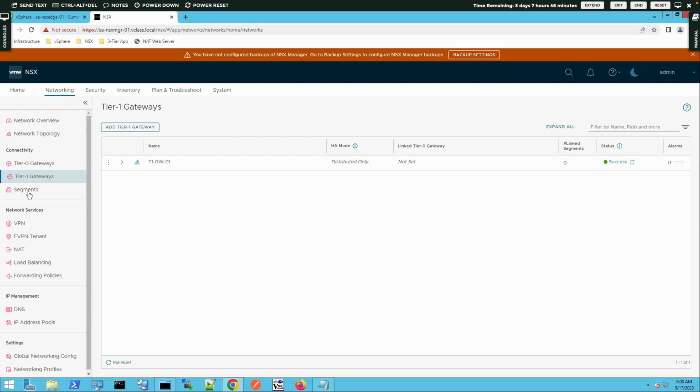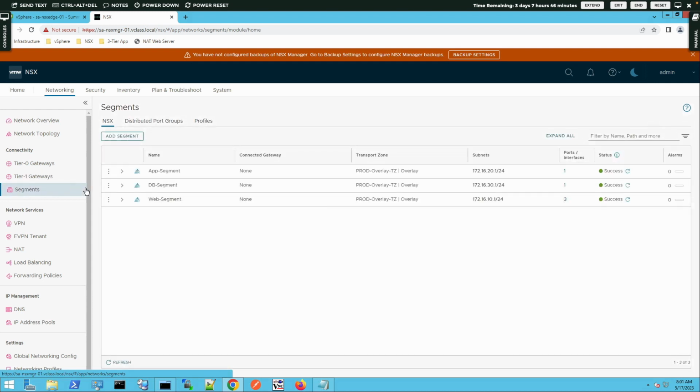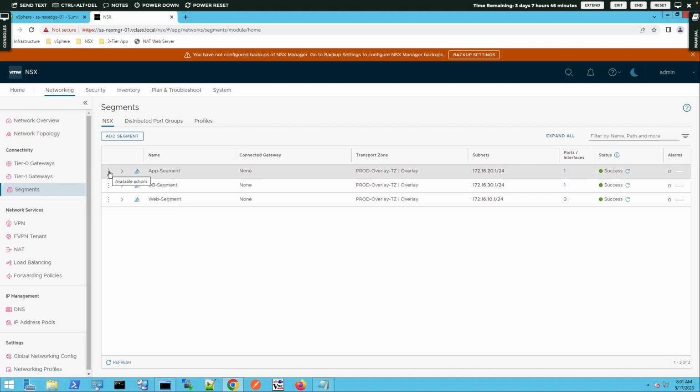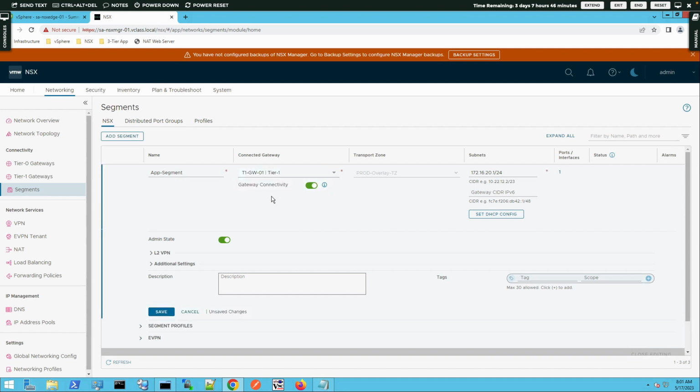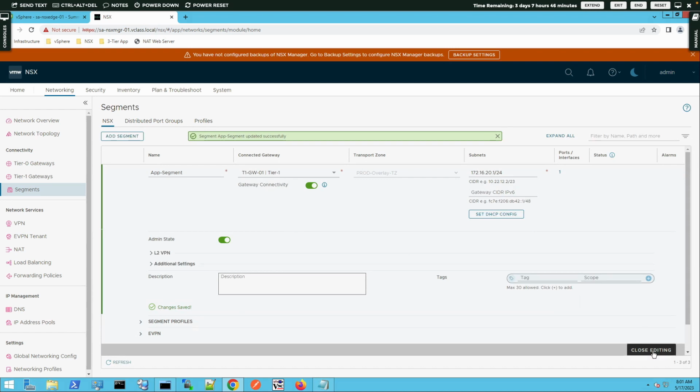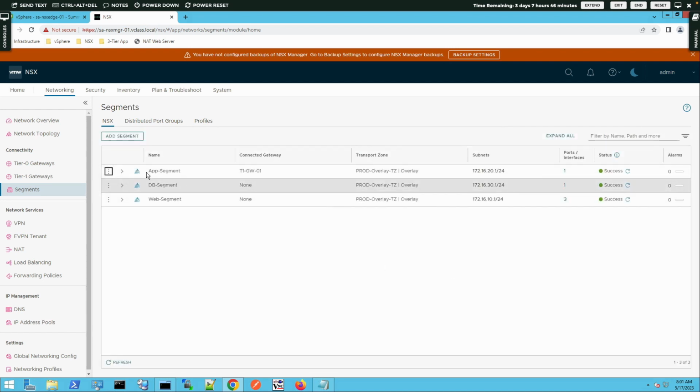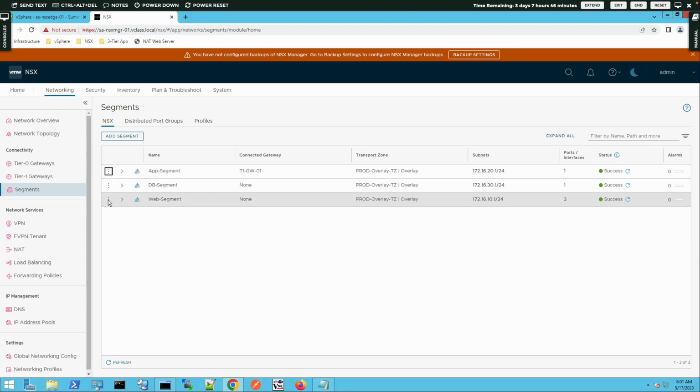Now we're going to go back to our segments. We're going to look at each of our segments, and we're going to go ahead and connect them to the tier 1 gateway we just created. So we'll right click on this vertical ellipsis on this context menu. We'll edit the app segment gateway, and we'll change this connected gateway drop down from none to T1GW01. And then I can go ahead and save this and close editing. All right, now we see app segment is connected to T1GW01.